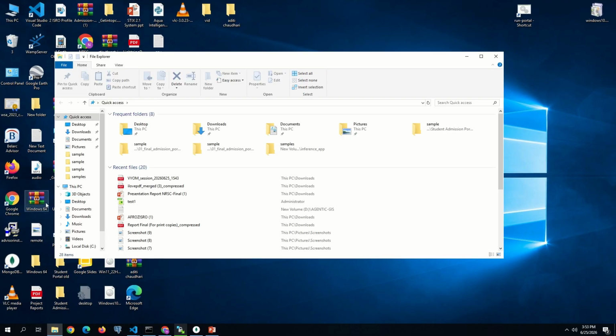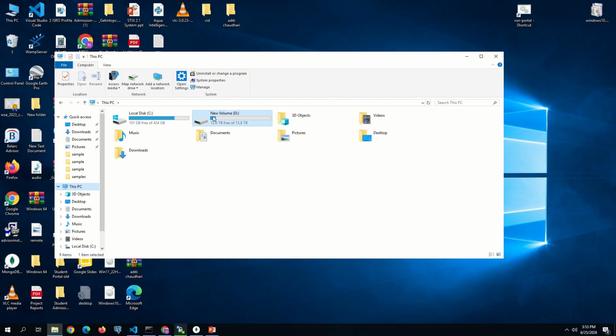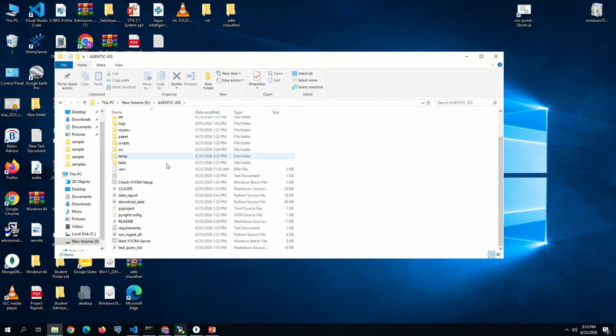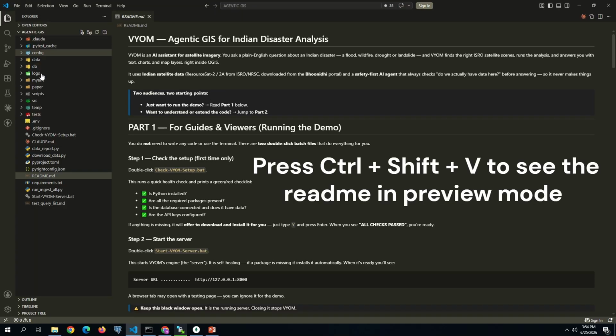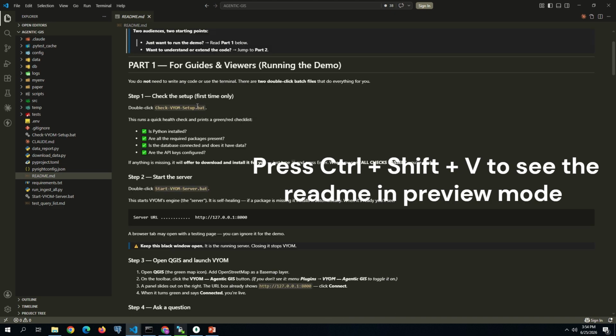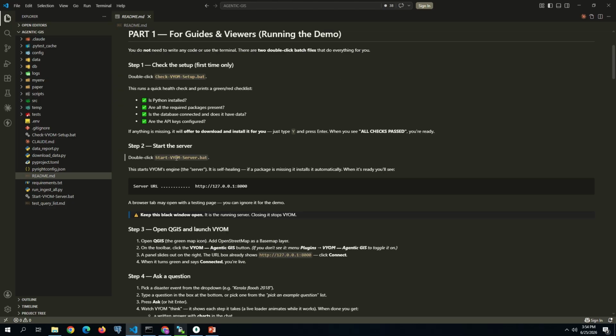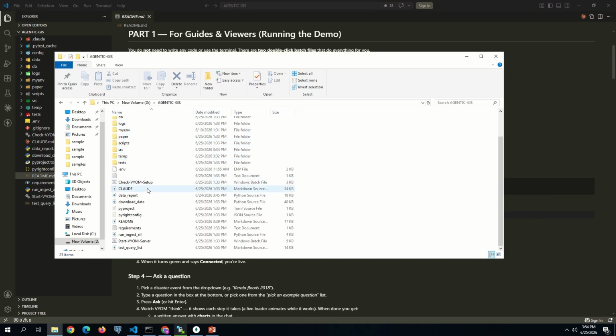The main folder, where the entire source code for this project lies, is in the D drive of the system, and the folder name is Agentic GIS, as you can see here. To open it in VS Code, just write code and then a dot, which will open this entire folder in VS Code. The README file, which is currently open, contains all the details for non-tech people, so that they can know how to run this. There are just two batch files you can see.